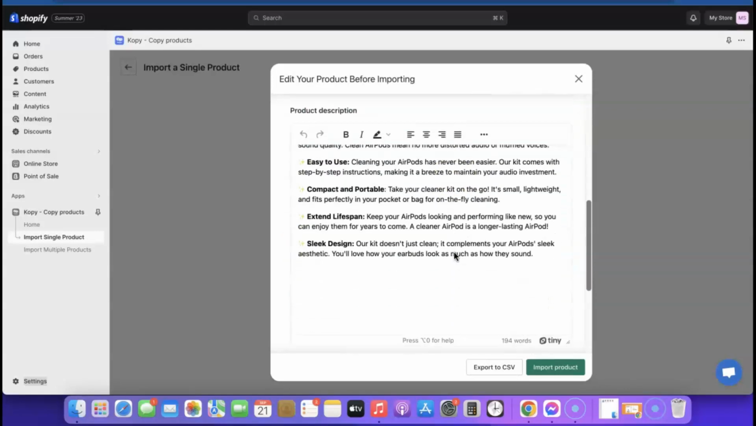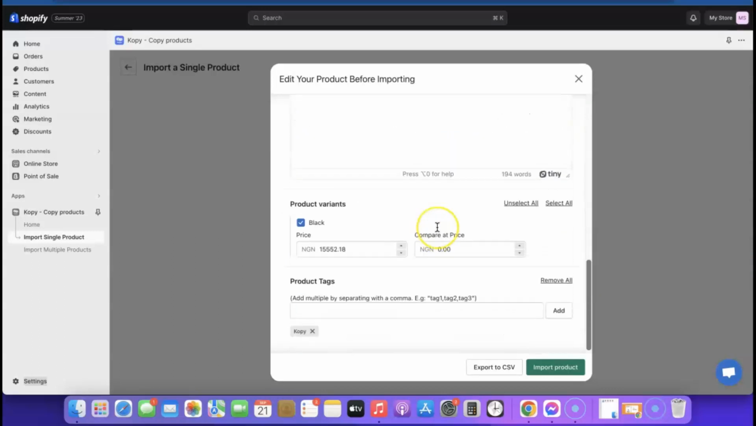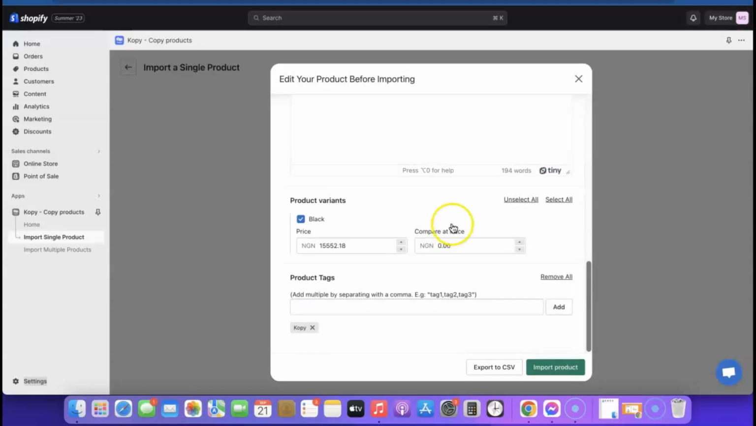So you can scroll down, then look at the description. If you want to change the description, just add your own words or remove some of the words, add your own to it. And after that, if you check and see that everything is okay, all you simply need to do is click on the import button.